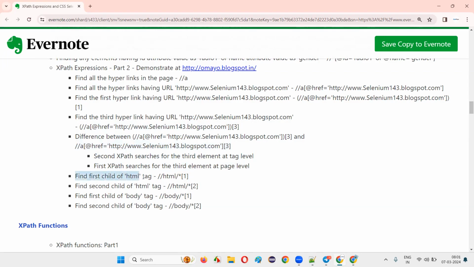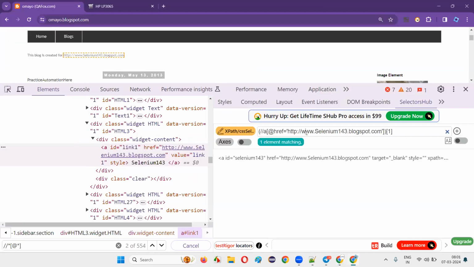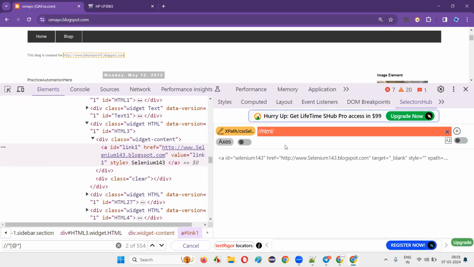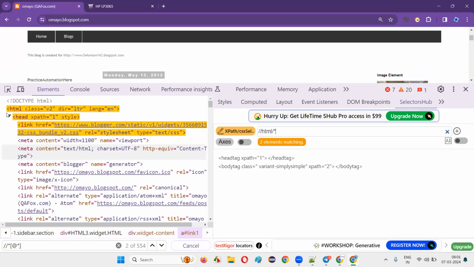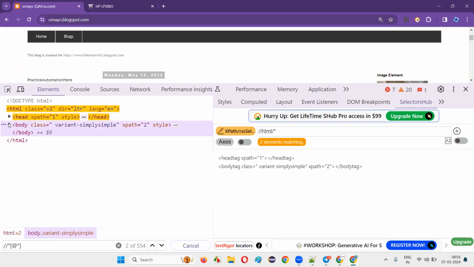Find the first child of the HTML tag. First they gave the HTML tag as double forward slash HTML. So who will be the children of the HTML tag? How to find the children of the HTML tag? Single forward slash and asterisk symbol. If I give that and press enter, how many elements are coming? These are the two children. The HTML has two children. One is the head tag, the other one is body.